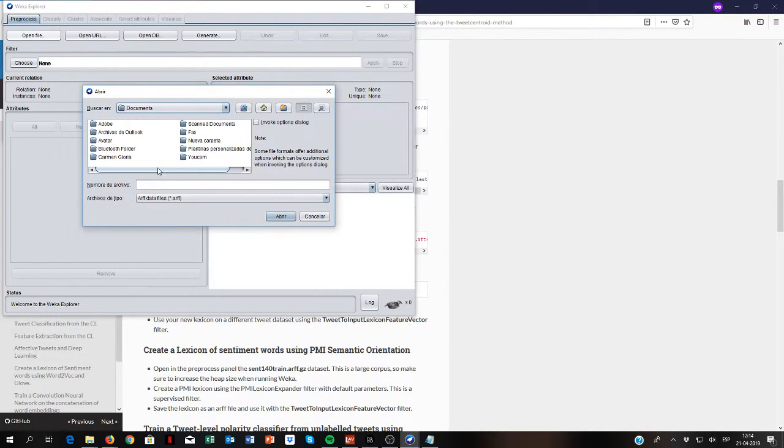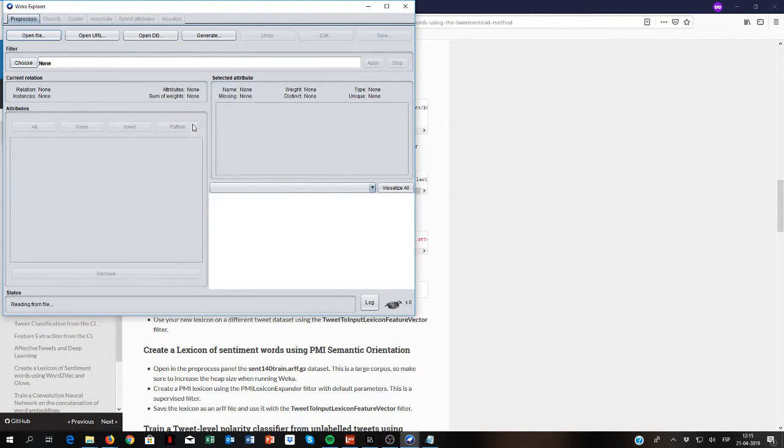So the first thing we need to do is to open a data set of unlabeled tweets. So here we have in packages, same route as before, AffectiveTweets, data. We have a data set of unlabeled tweets that was collected with the Twitter API. So you can do the same thing for your own domain.